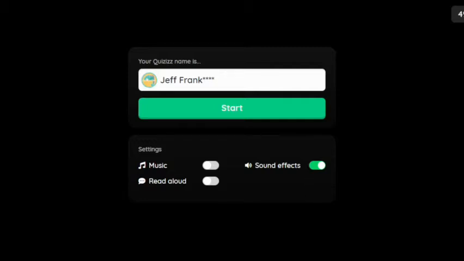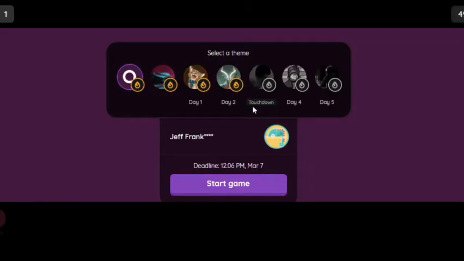Okay, so here's where you go and it starts. If you don't have your name in the system yet, it'll ask you to write your name. I already do, so I don't have to. Then you have these settings. You can go ahead and ignore them. Then just hit start. You'll get dropped on another screen. Then you hit start game. You get a countdown.